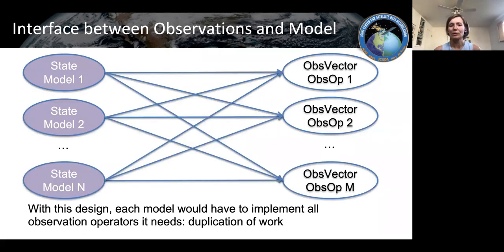And the problem becomes quickly understandable, hopefully, with the slide. If you want to have observation operators implemented in all models, then you basically have to do it as many times. You'll have to implement all of them for every model. And that's too much unnecessary work.